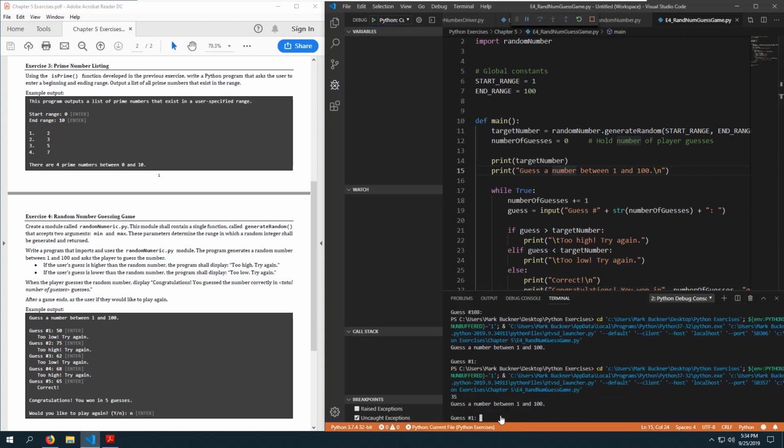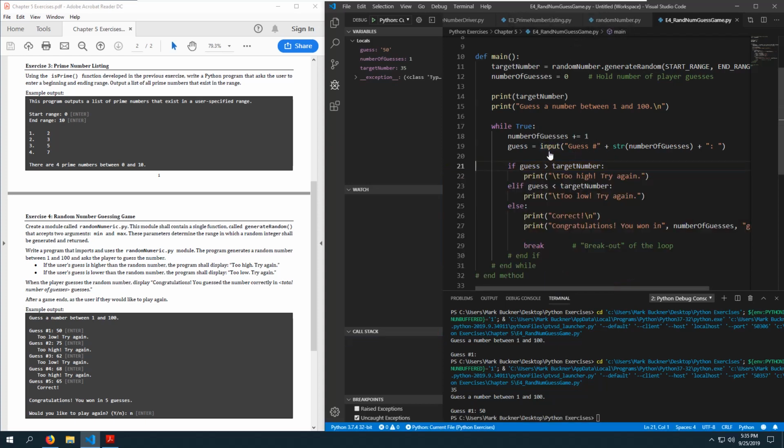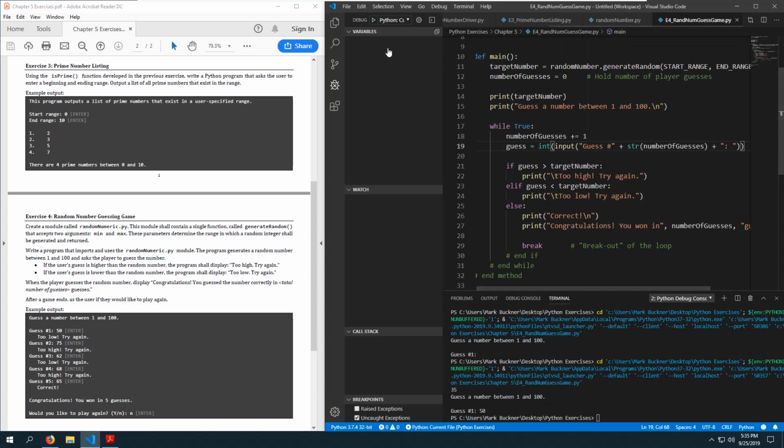All right. My first guess. So the number is 35. That's the target. So let's test 50. Uh-oh. I'm not converting this to an integer. So let's stop. Let's convert the value entered by the user to an integer. And try it again.